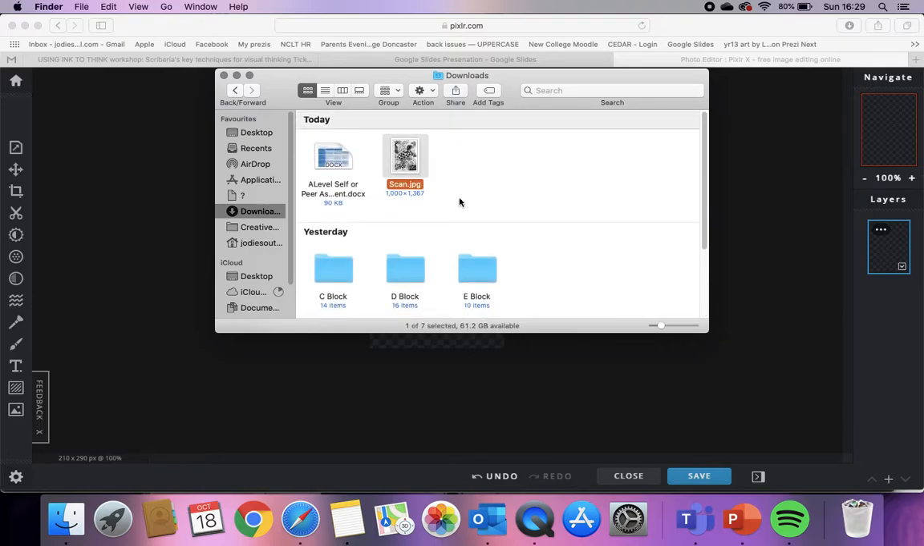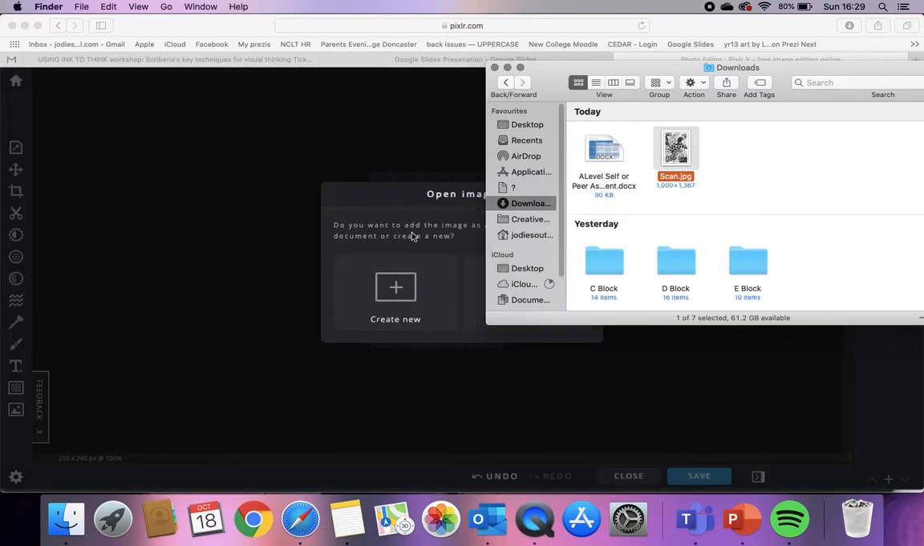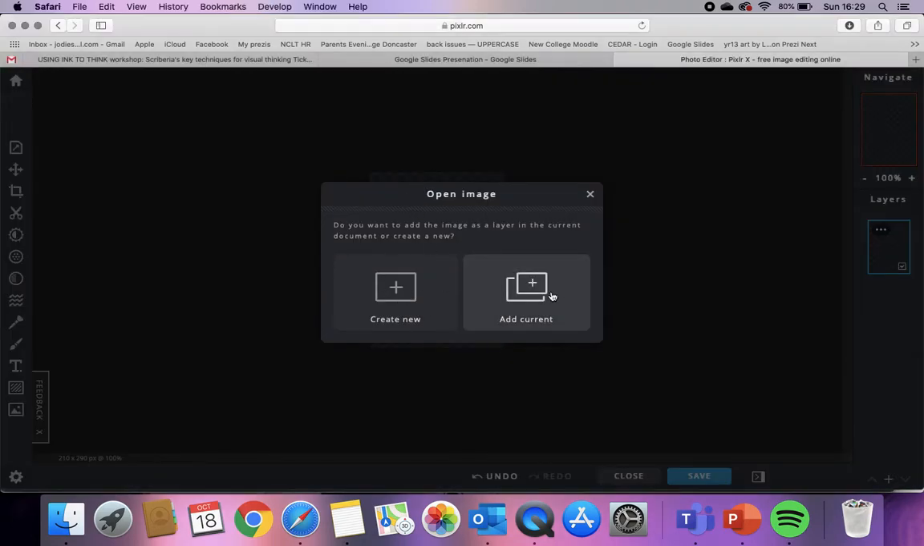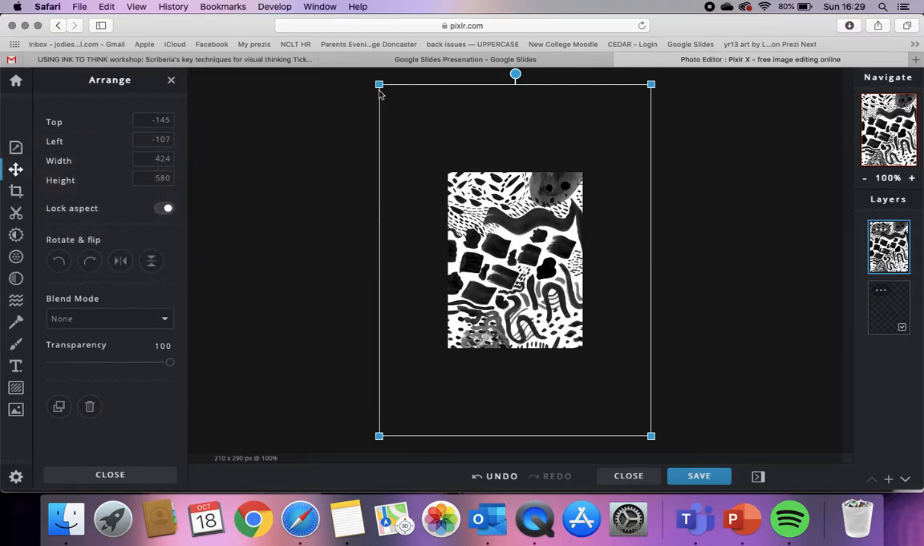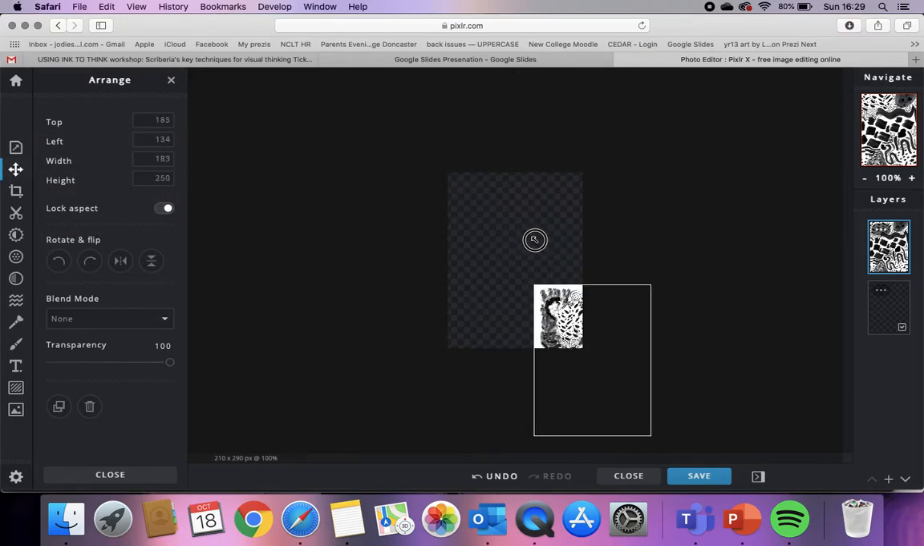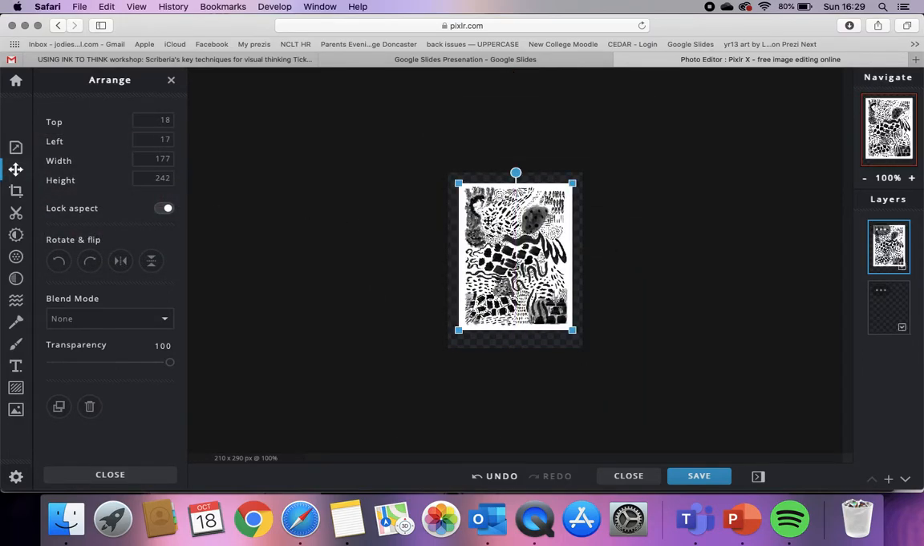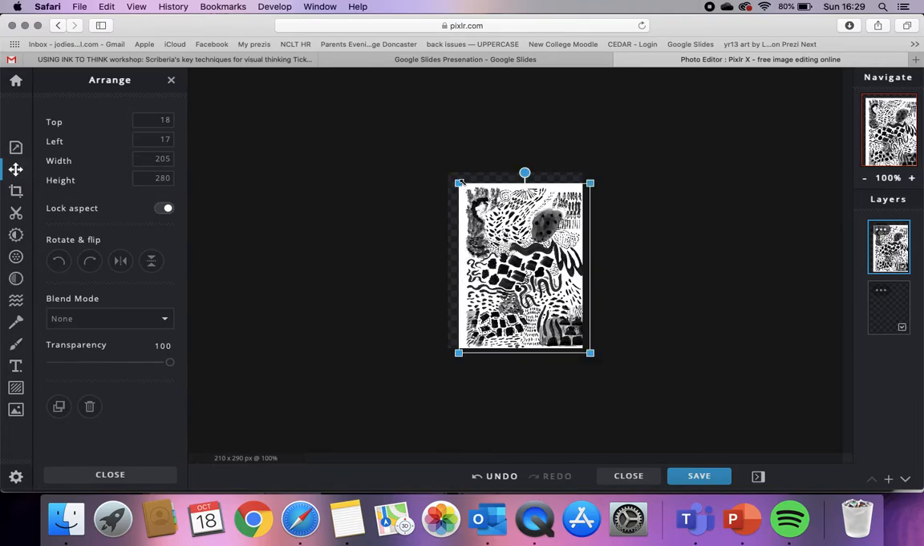So you see I've got like a scan here. And I should just be able to drag and drop. And I'm going to add it to my current document. And you can see it's obviously dropped it in massive here. So I'm going to go to my move tool and I'm just going to size it down. So again, you've got your move tool like you would normally in Photoshop. I'm going to make that fill the whole page.